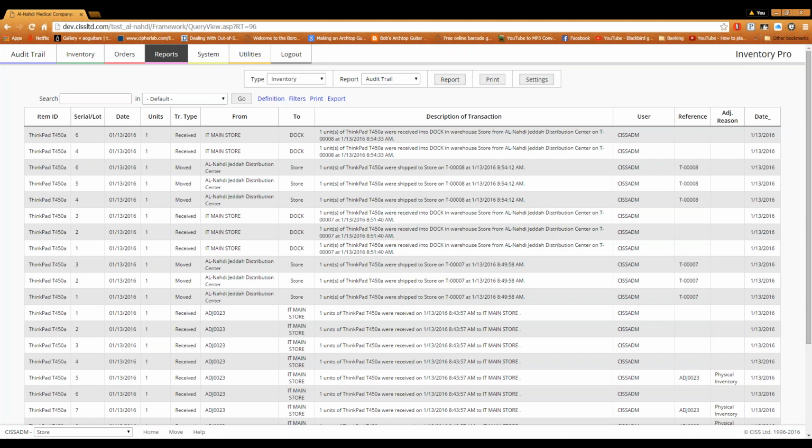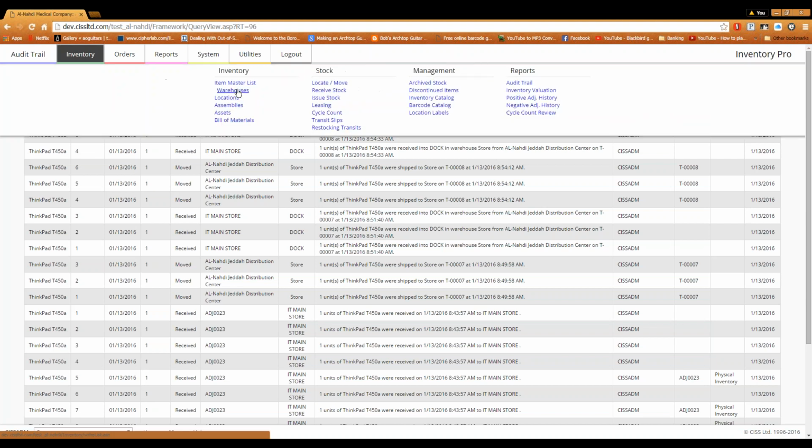Can you show them? Well, that's not something we can necessarily show. It would have to be customized to work that way, because if we do it right now, it would just go out of the system and be gone. Well, if we set up another warehouse.